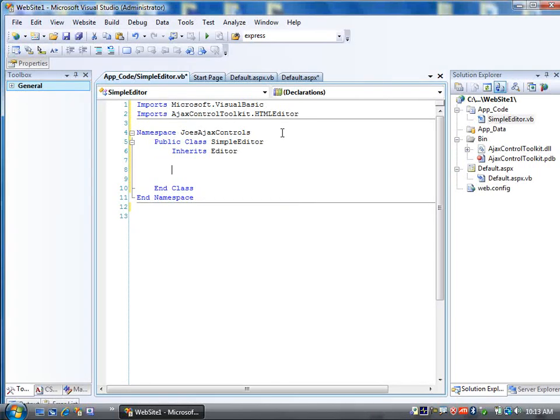Now, what we're going to do in this implementation is we want to make a simple version of the editor. So I want to do two things. First of all, I only want to allow users to set bold and italics on the text. And I want to take away HTML view. I only want them to be able to be in edit mode or in preview mode. So in order to do that, I'm going to override a couple of method calls.